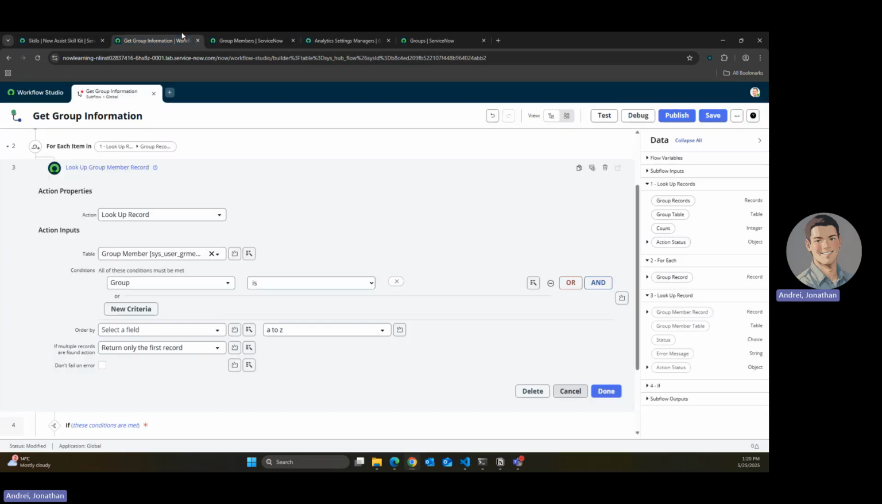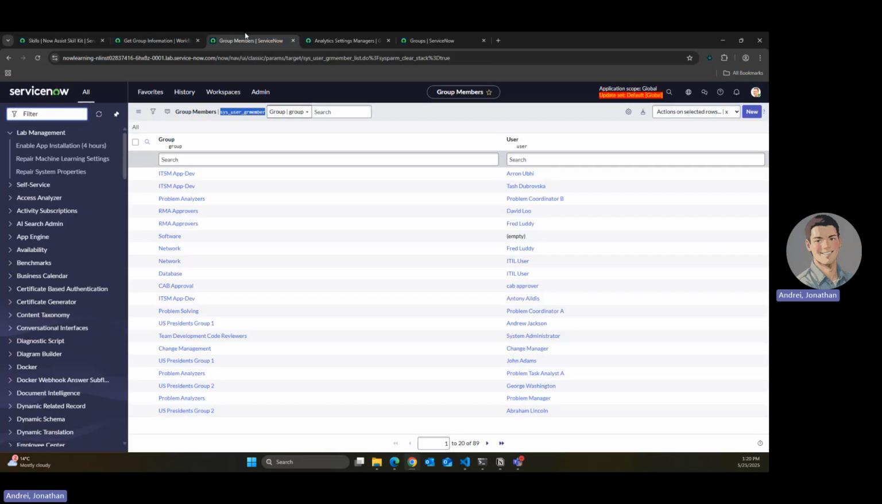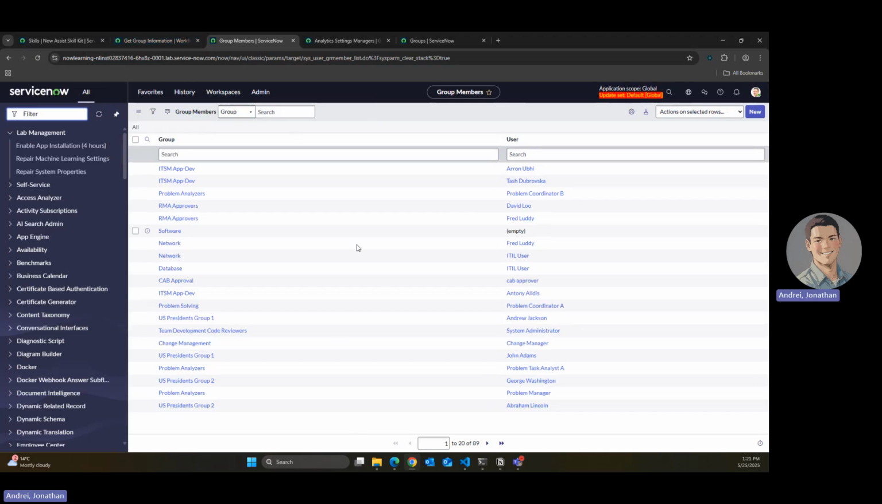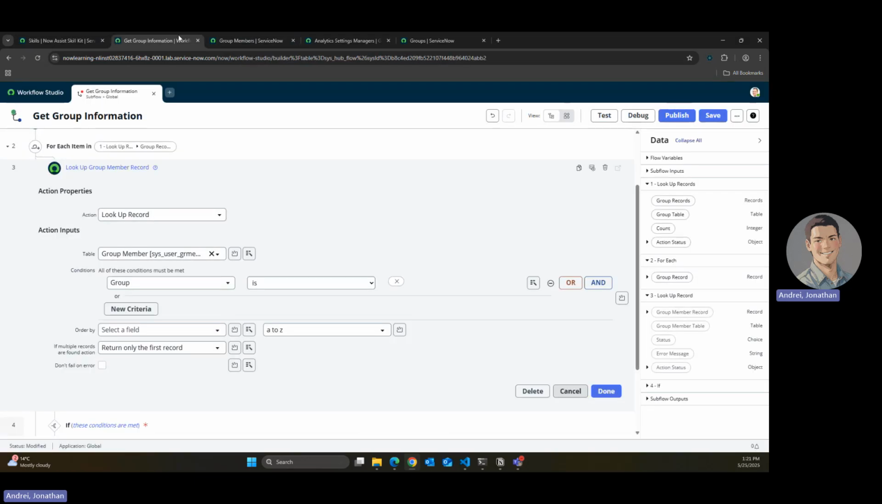So essentially all of the group records it found, for each record, check, okay, does this record match a group on this table? If it does, then we can assume that there are members in the group, because there's only a record on this table if there's at least one user part of that group.